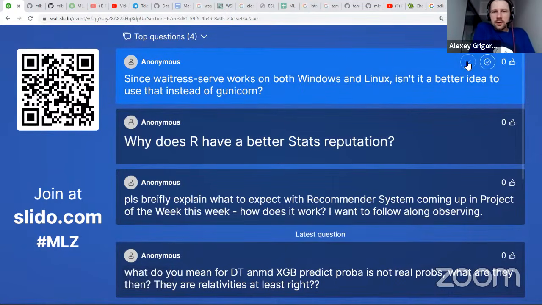Since waitress works on both Windows and Linux, isn't it a better idea to use it instead of Gunicorn? Yeah, if it works for you, use it. I don't mind.